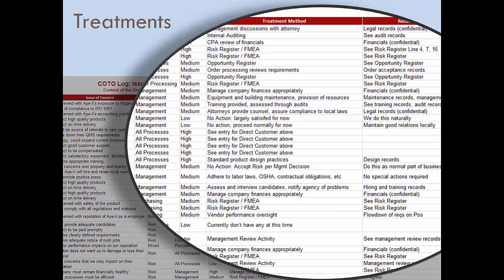So in some cases, if I'm just scanning around here, it says risk register FMEA. Well, that would be for a risk where we've determined we're going to use an FMEA style approach, failure mode effects analysis. But in other cases, we may just do something like increase supplier auditing. We might increase vendor performance oversight. We might just manage the company finances properly, things like that. So there are many different methods of handling each risk and opportunity.